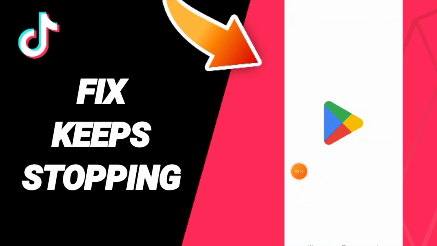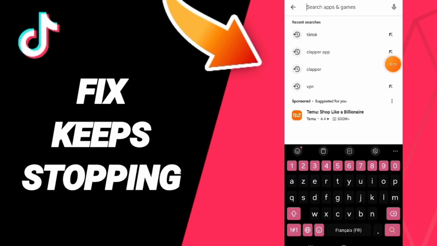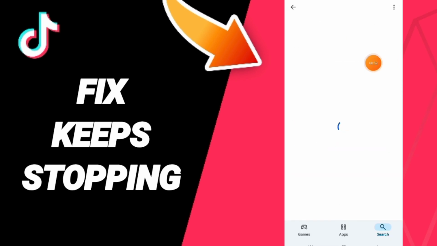Then you can go to Play Store. You will search for the TikTok application. And then you can update your app if you find updates here.